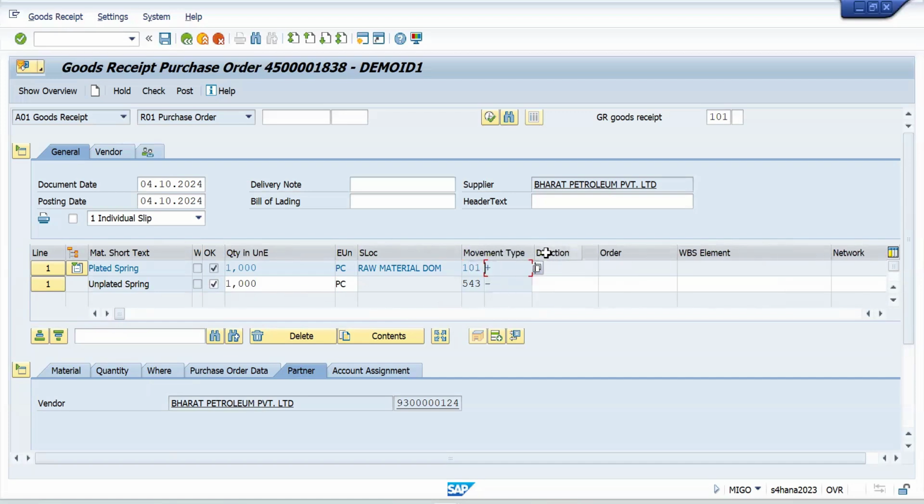So the movement type you can see here. Accounting entries will be created after the material document. Movement type 101 plus is for the plated spring that we are going to receive in our inventory. 543 minus is the movement type for unplated spring, which is going to be consumed in the subcontracting procurement. So remember this movement type, this is very important. 543 minus, why? Because the material is going to be consumed.